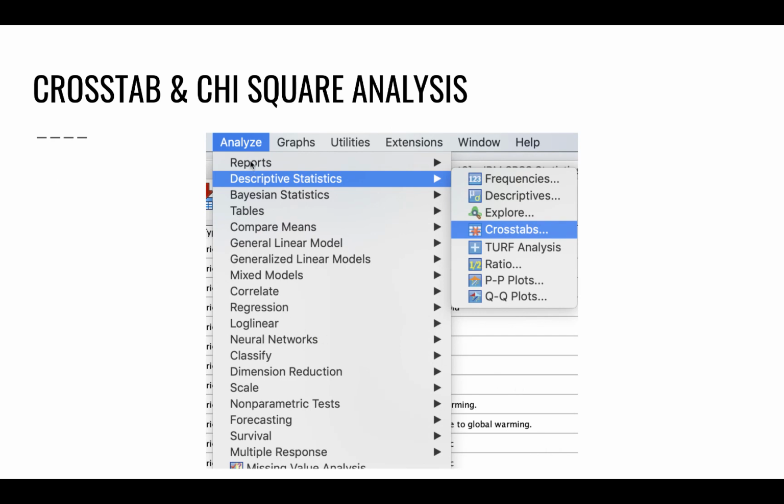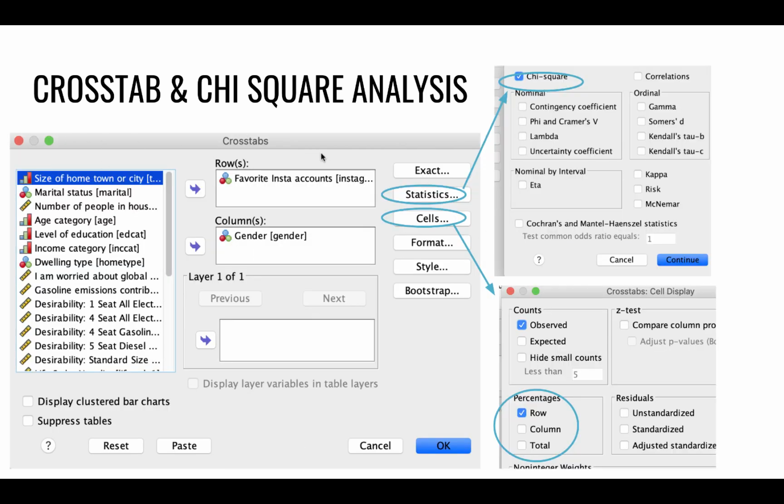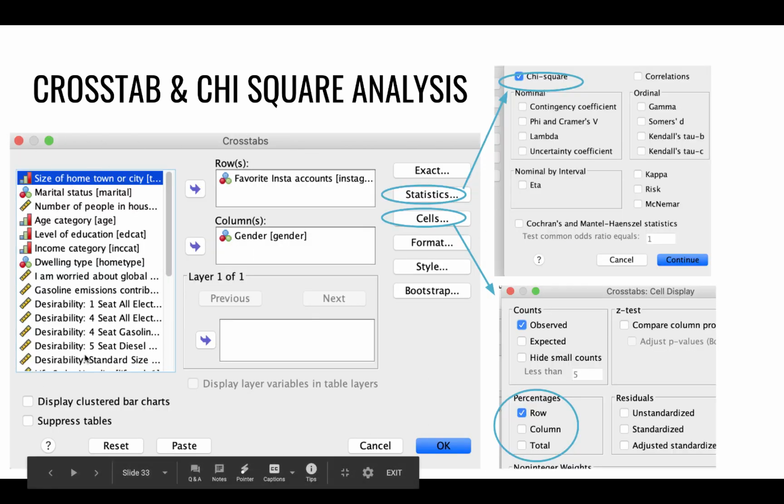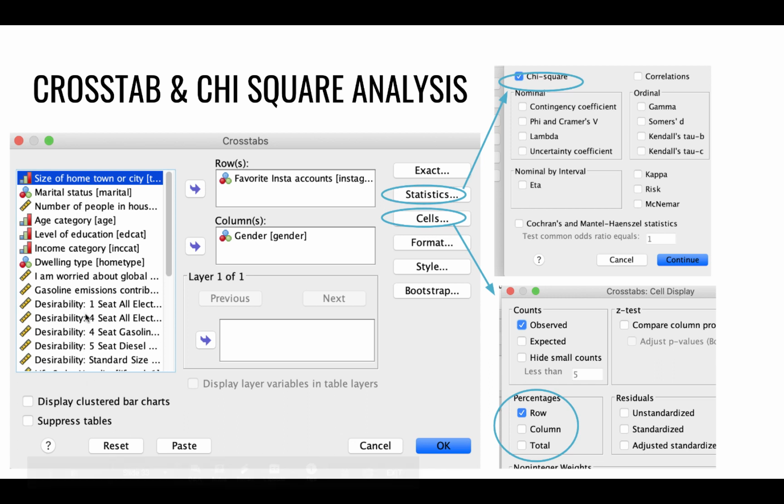So this is what you do in SPSS. You click Analyze, Descriptive Statistics, and then Crosstabs. And under Crosstabs, this window will open up. And as always, on the left side, you can select the variables you want to assess. So you click in Favorite Instagram Accounts and you click Gender. So one of them you click in row and one of them you click into columns.